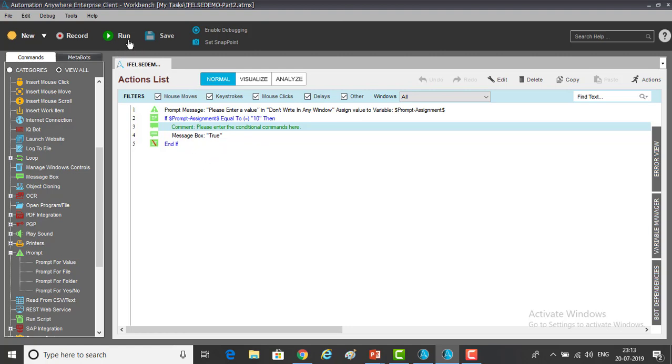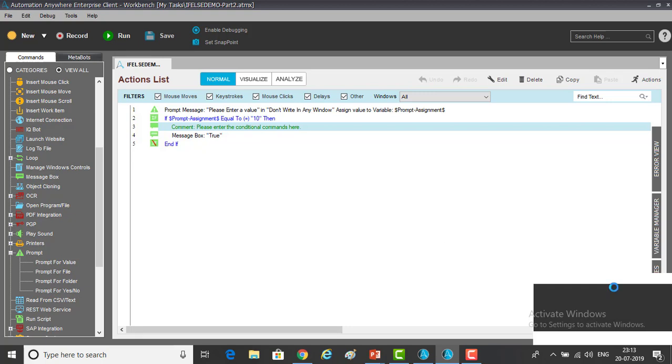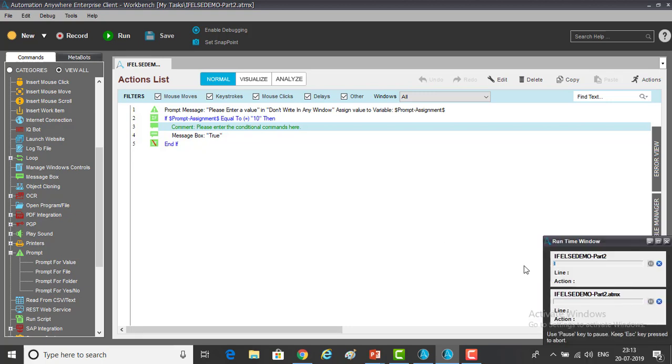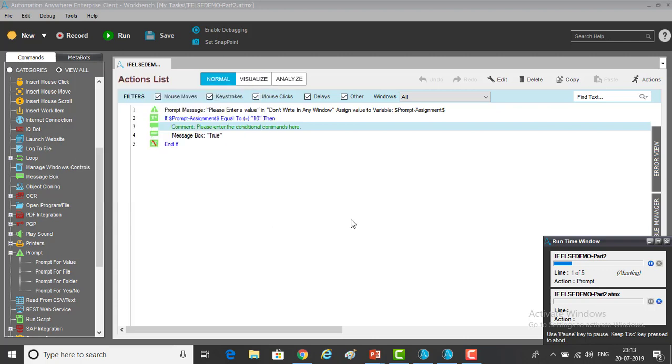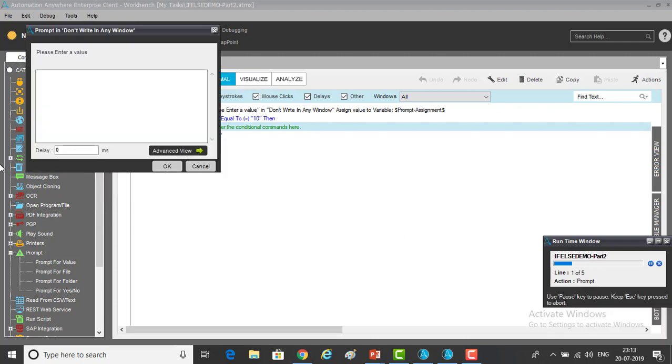Control S to save it, and then I'm going to run by using F5. If you see, that action list has been started. It came 2 times. Let me close one of them for the time being. Okay, one of the runtime windows has been started.